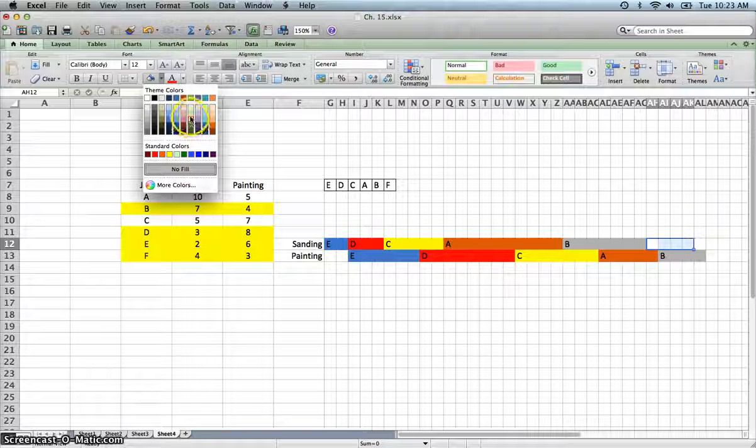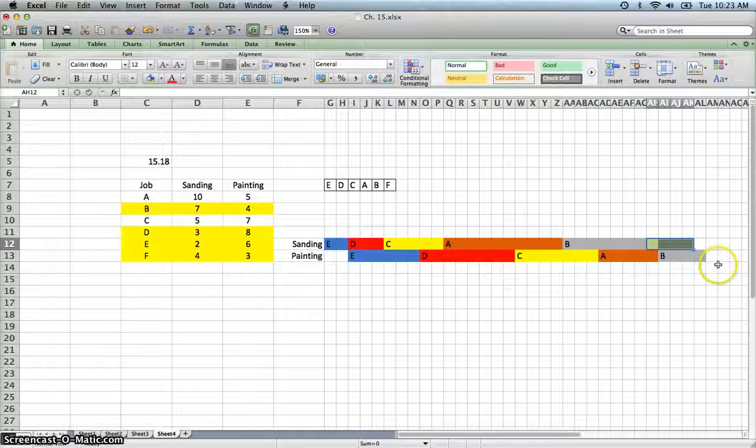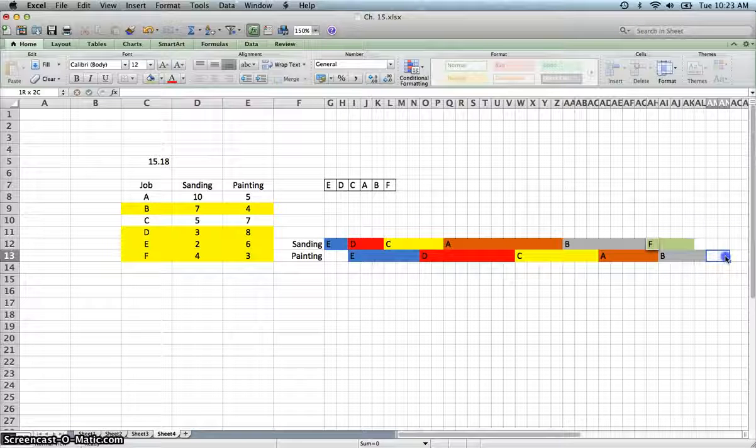One more color, we'll use a green. And this is going to be F. And then this will be F. Oops.